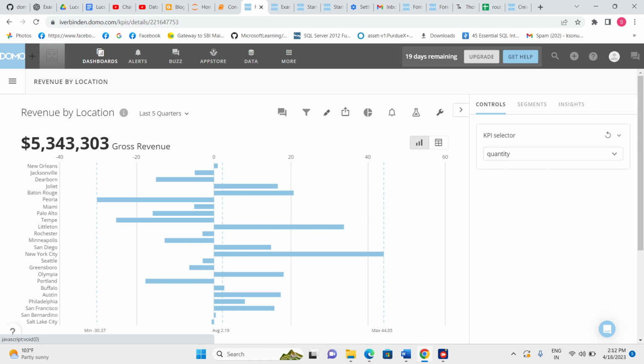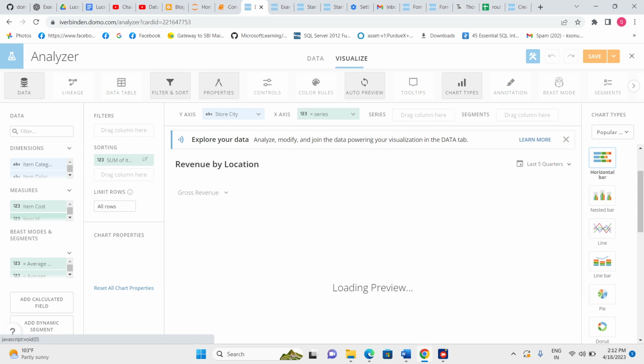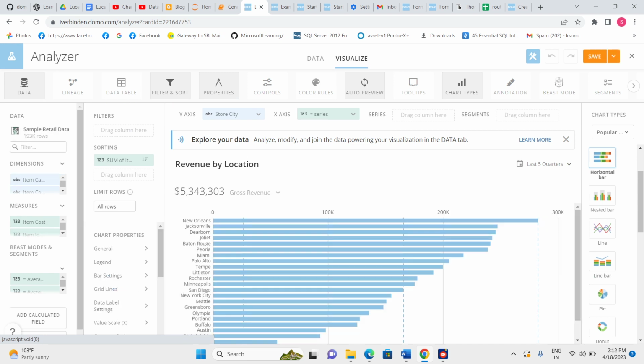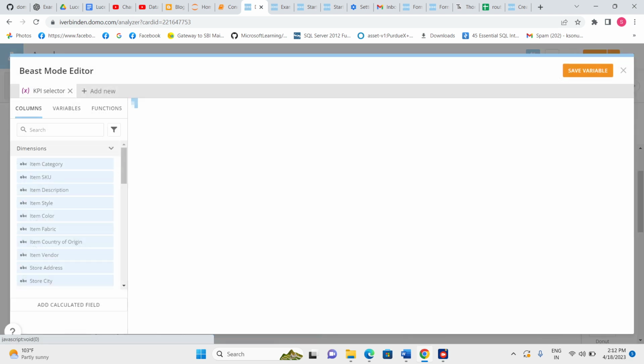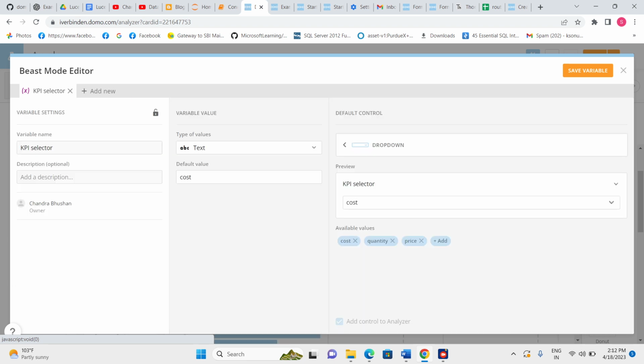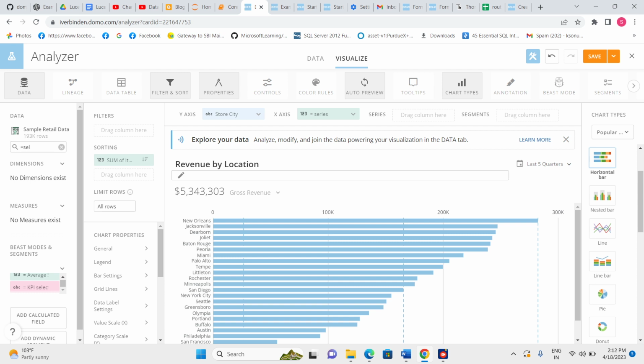Whether we want to show the KPI selector on the card or not, this is the matter. For that we have the option to mark add to analyzer or not. Let me show you again. KPI selector, just let me click on that. Yeah, we can see here I have marked add control to analyzer. Okay, so it means it will show in the analyzer mode. Very simple. If I uncheck, then it will not show in the analyzer mode. So that's all about variables in Domo.